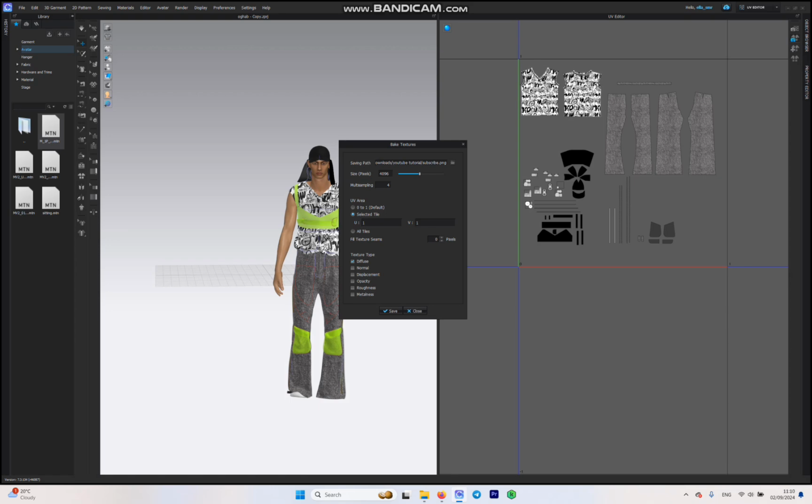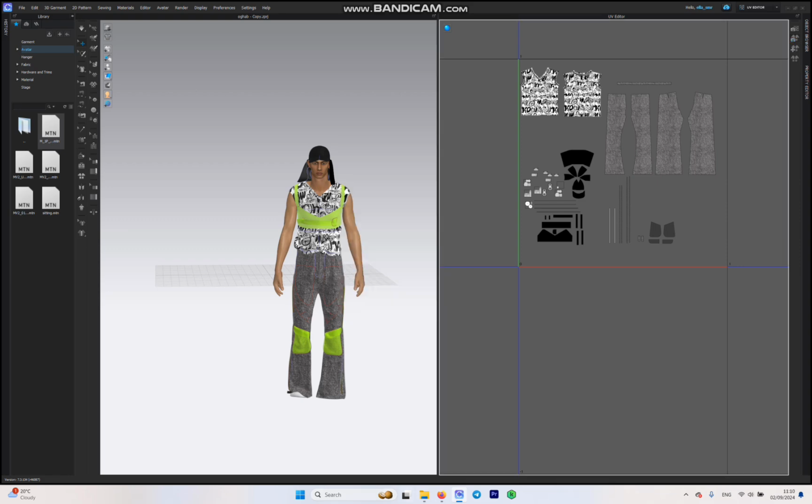And then select files. You can set it to all files if you have more than one, and if you have normal, displacement and opacity, you need to tick all of these, but right now I have only diffuse. It's the same process if you want to take this to Substance Painter. So save, and when it's done, then close.